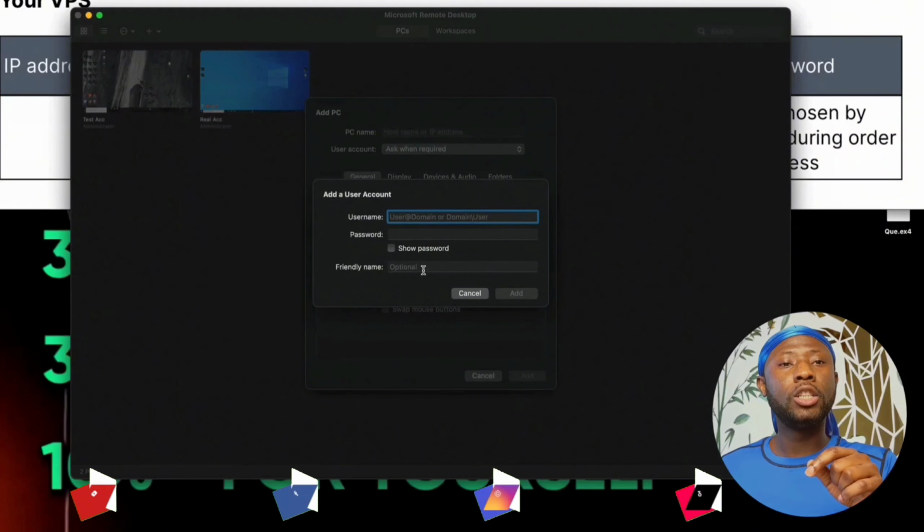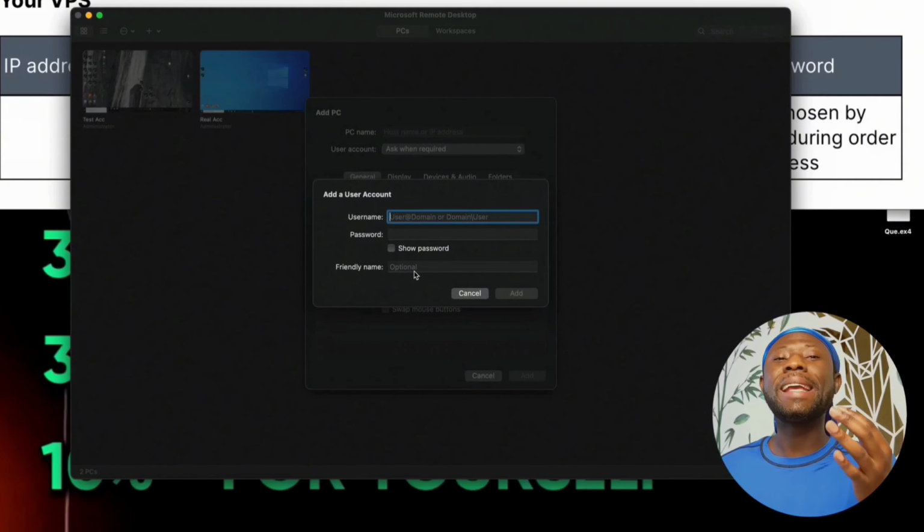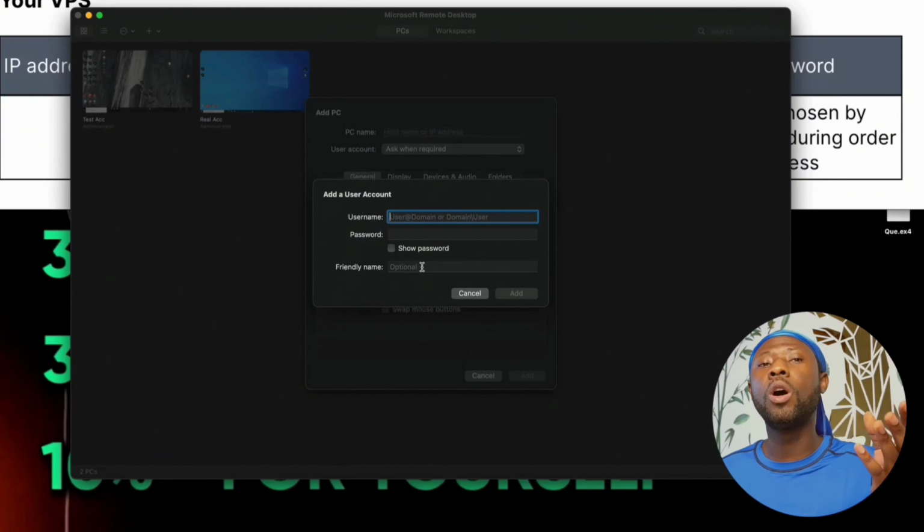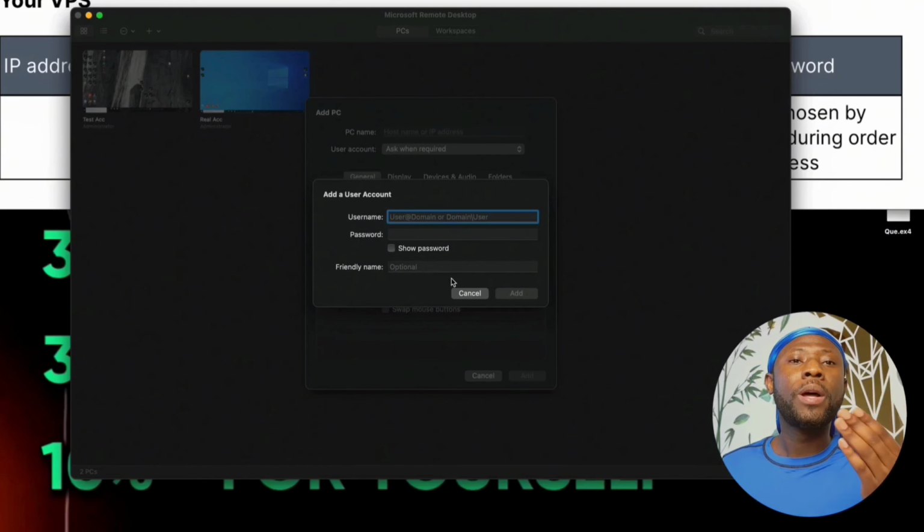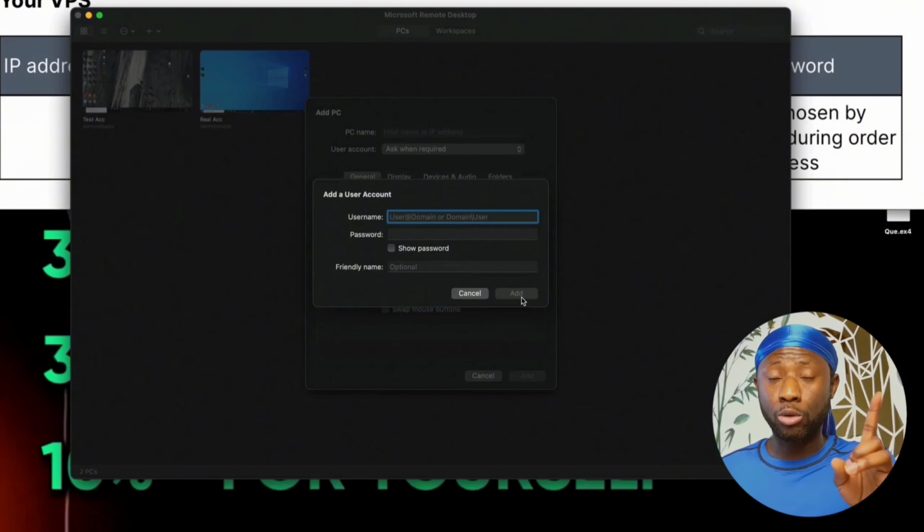And you can decide to nickname it, if you don't want anybody to find it. This is what you will see at the end of the day. If you don't nickname it, you will see administrator. All of them will be called administrator or admin. But if you nickname it, I will show you what the nickname is, the friendly name. But once you've inputted all of this information, then you press add.